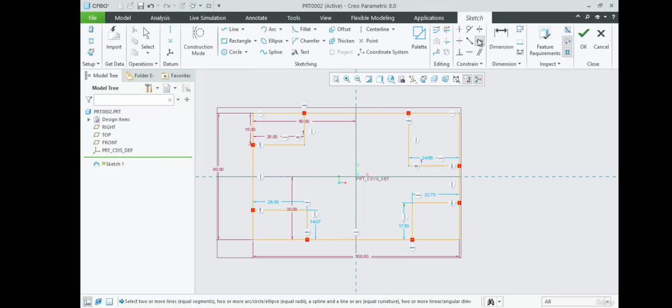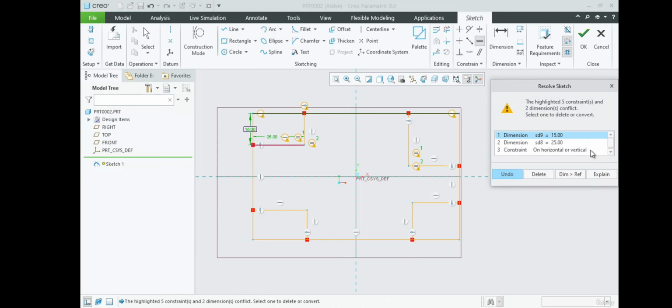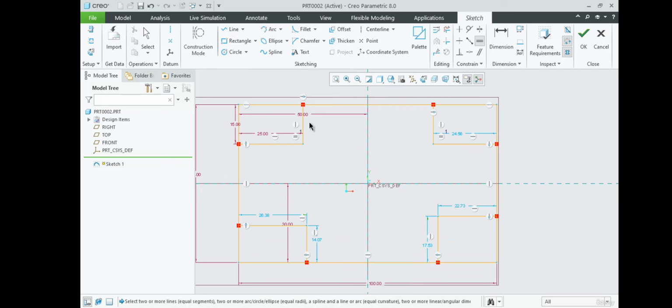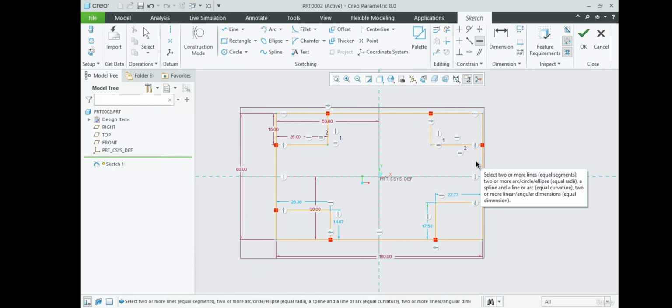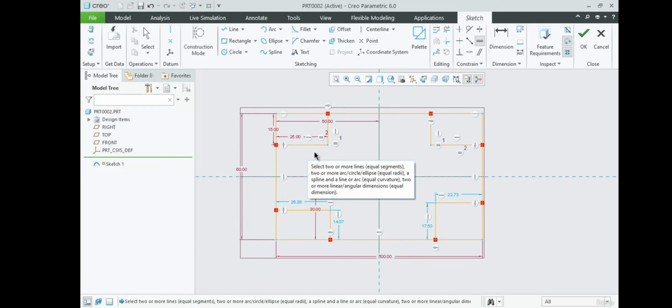We'll take equal this line with this line. Again it has come. You can see this equal length we have to delete. Now the equality constraint has been given. Again we'll take equal this line with this line. Here there was no conflicting constraint, that's why directly the equal constraint was applied.